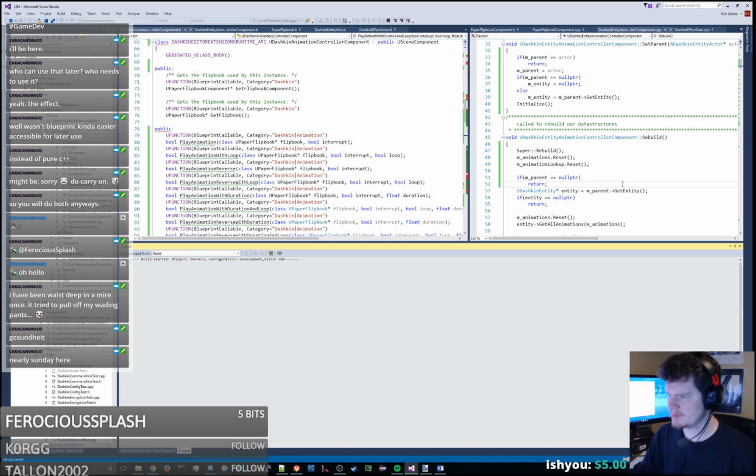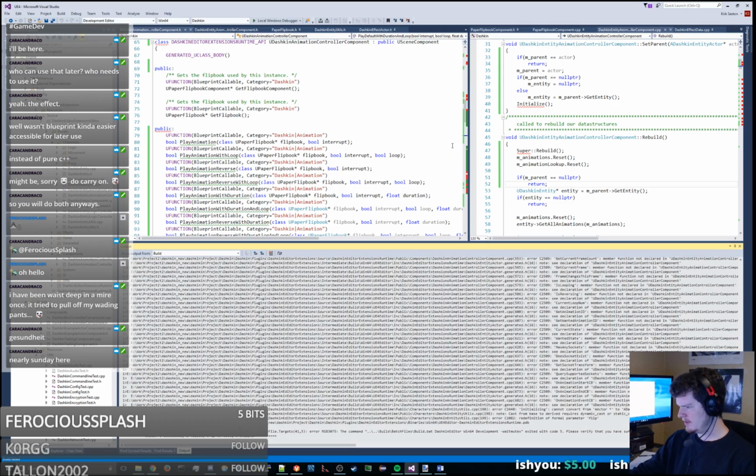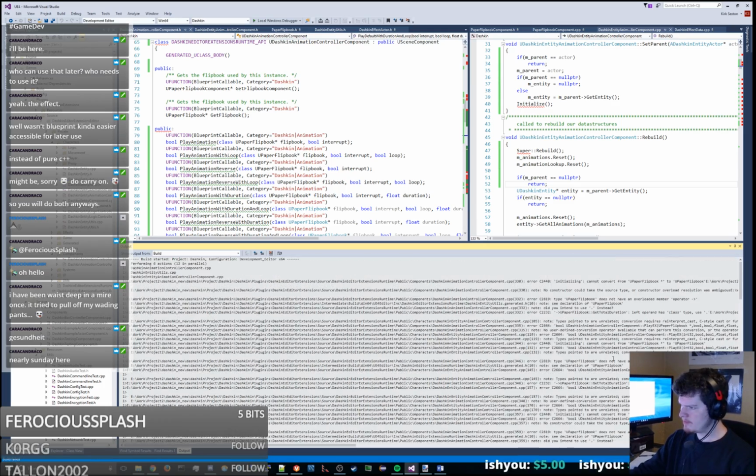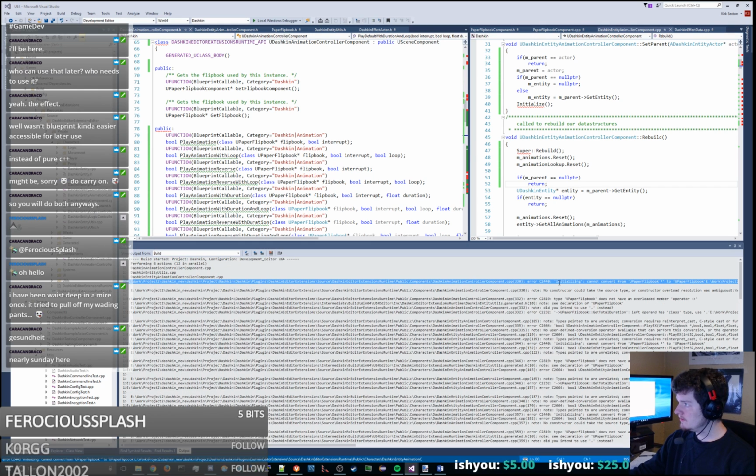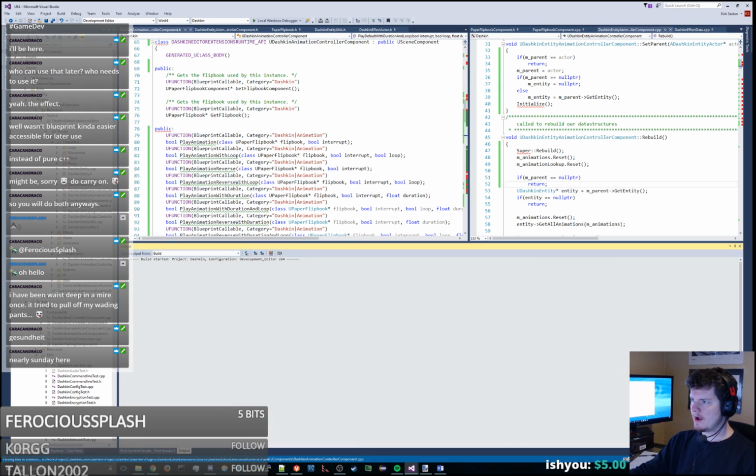I'm not sure why these things are having trouble calling PlayEx. PlayEx should definitely be set properly. It's like, cannot convert from UPaperFlipbook to UPaperFlipbook pointer. Yeah, okay, so that's fine. We copy pasted this all wrong, so we forgot a star. So let's fix the star. We're starting to get there.